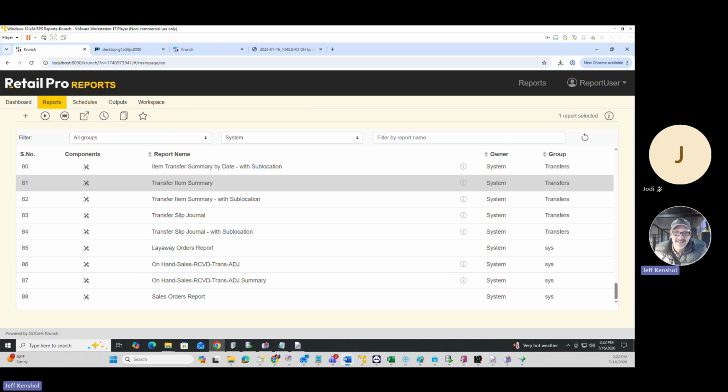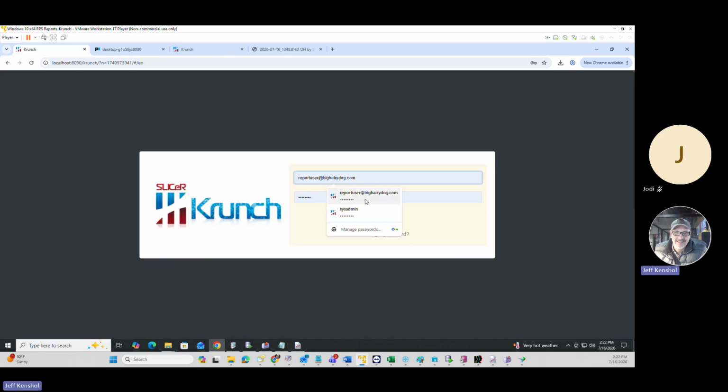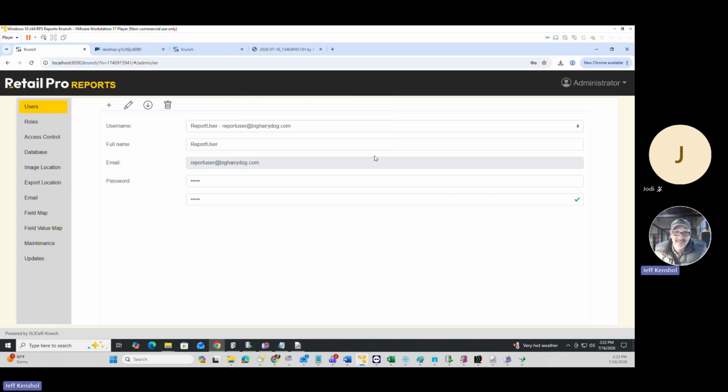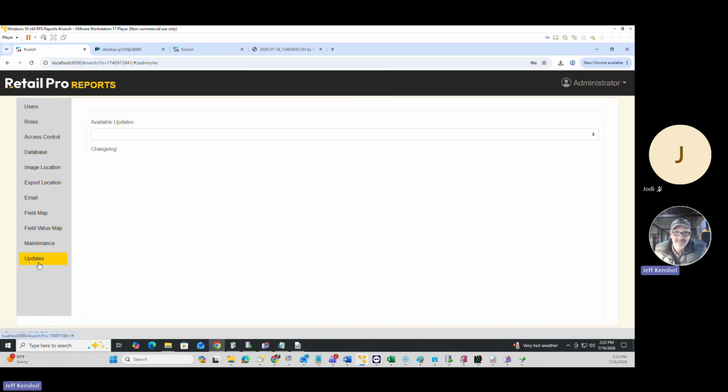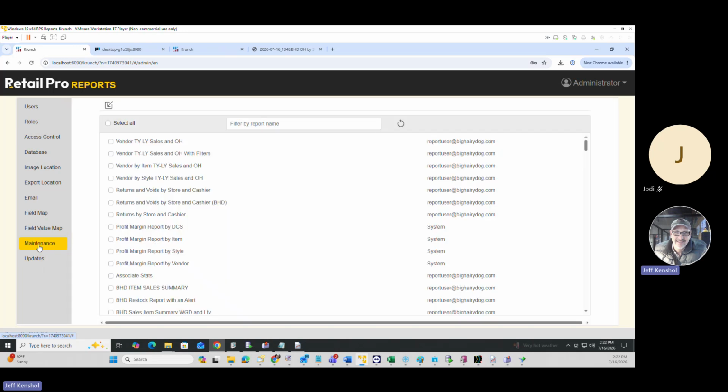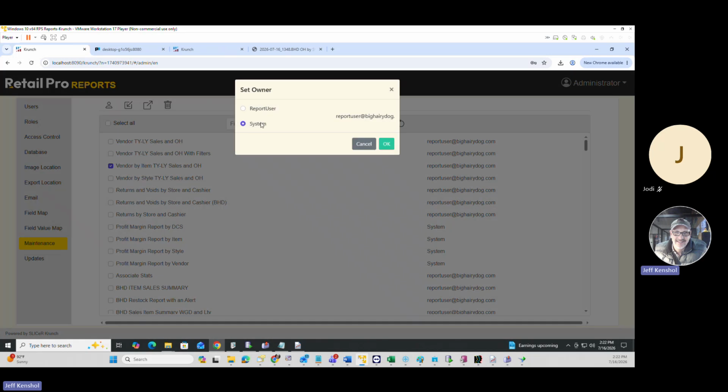But we need to go over to the other side, the dark side, shall we say, anyway. So let's hop over to the other side. I'm going to sign out of report mode, and I'm going to sign into the back end. And here's all of our preferences, which we're going to take a look at real quick too. At the very bottom here in maintenance, I could take that report or any report, and I could change the owner. I could take possession of that report.